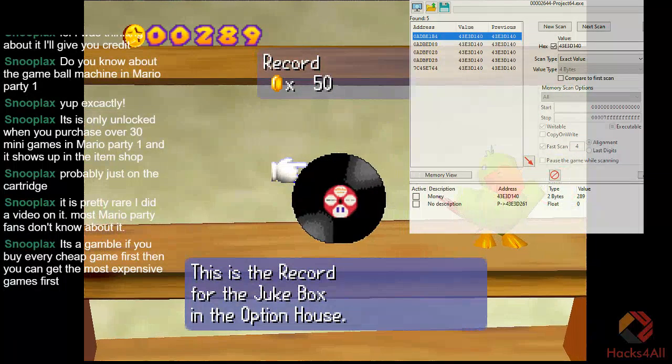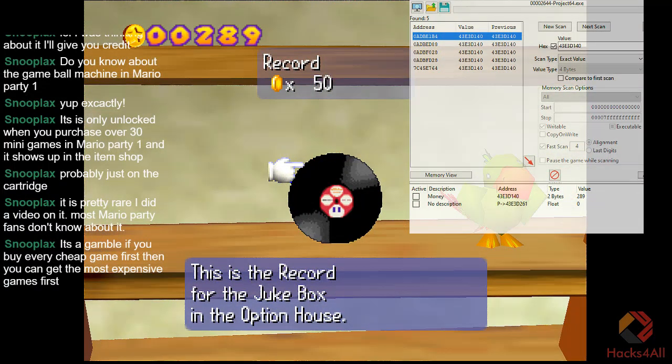It's a gamble if you can get the most expensive games first. Okay, that makes sense. It is pretty rare. I did a video on it. Right, yeah, you made a video on it. Yeah, exactly. I remember now. That's why it was fresh in my mind. But I'm like 99% sure I got that on my cartridge.